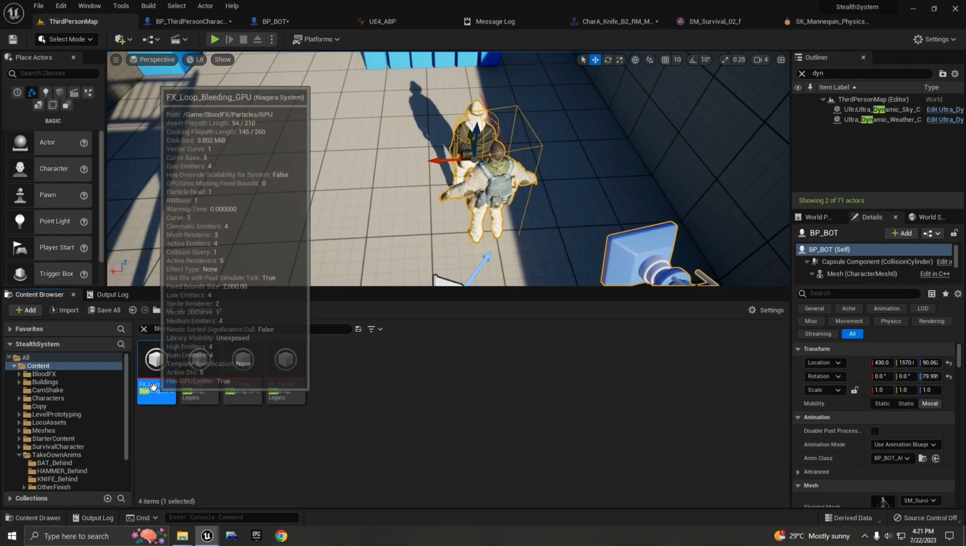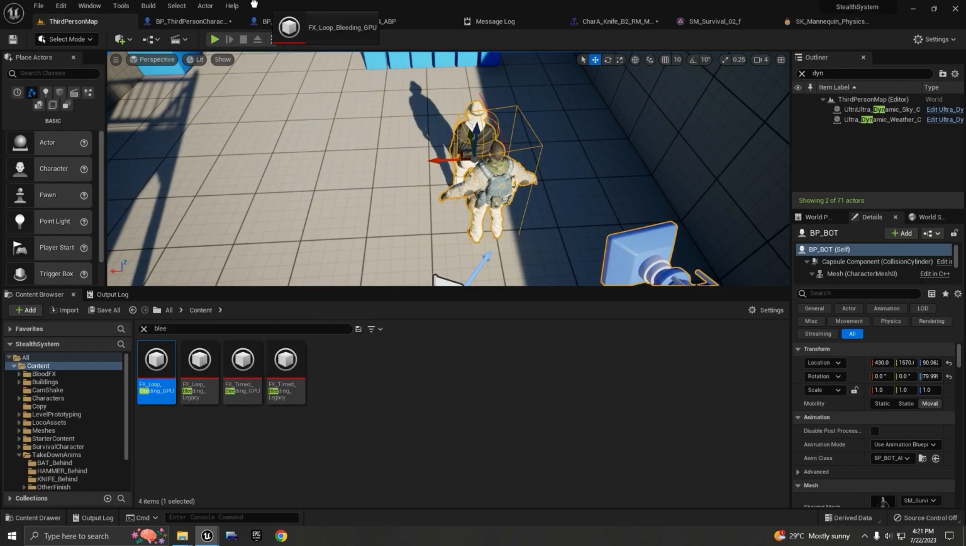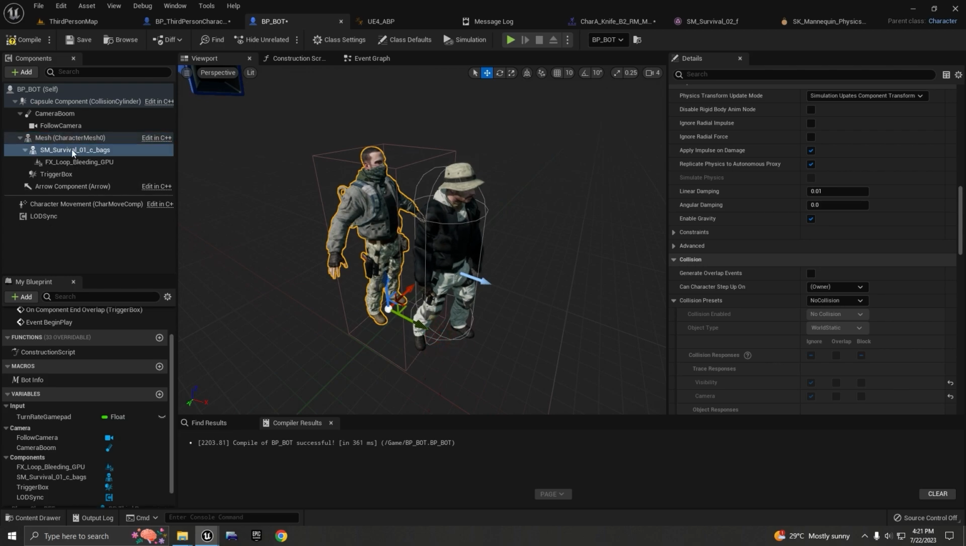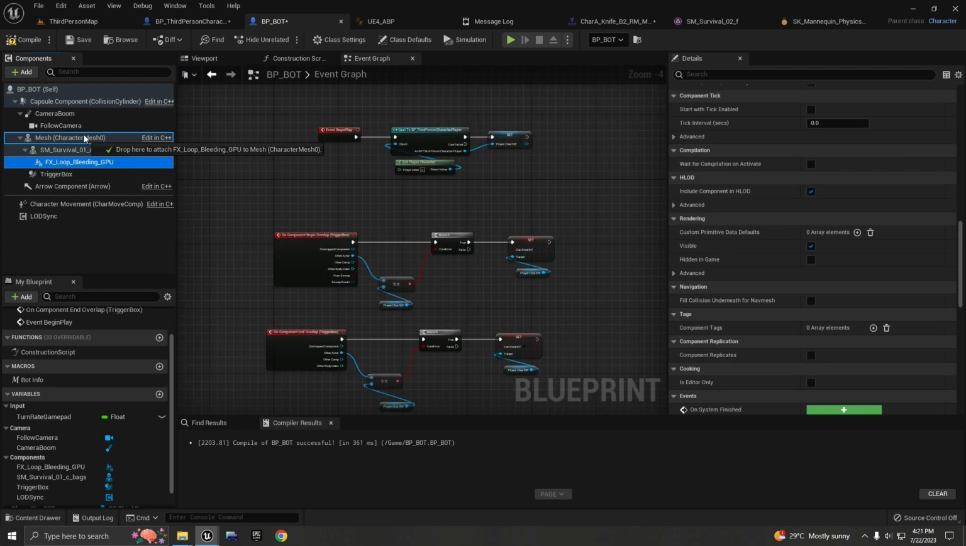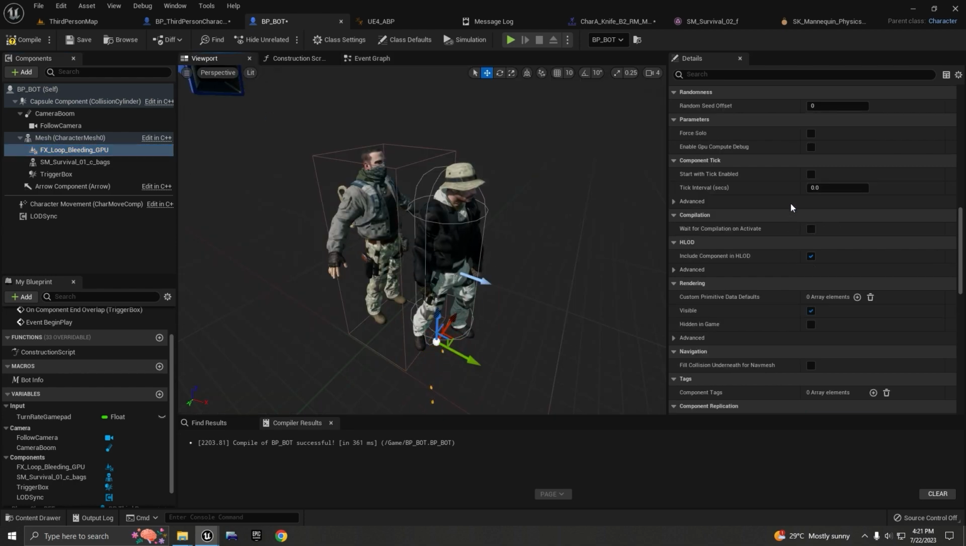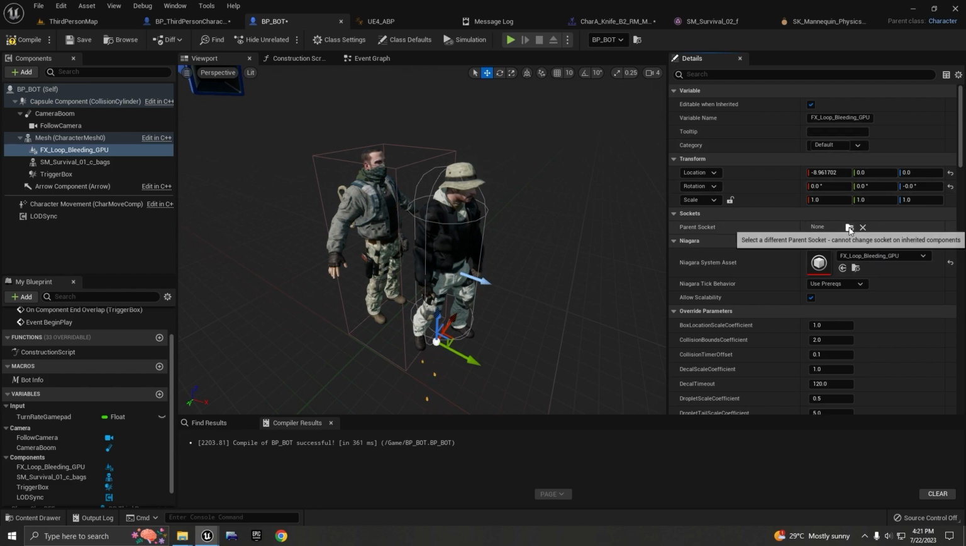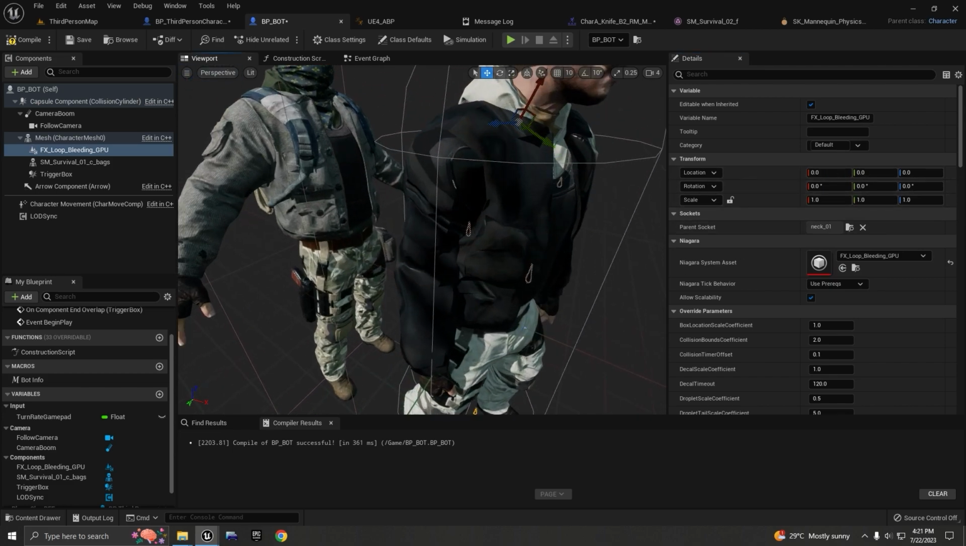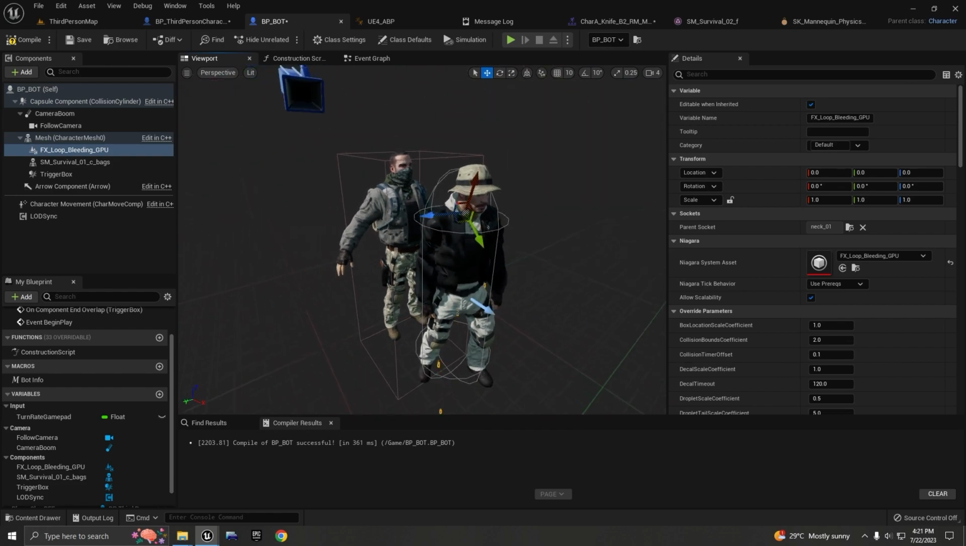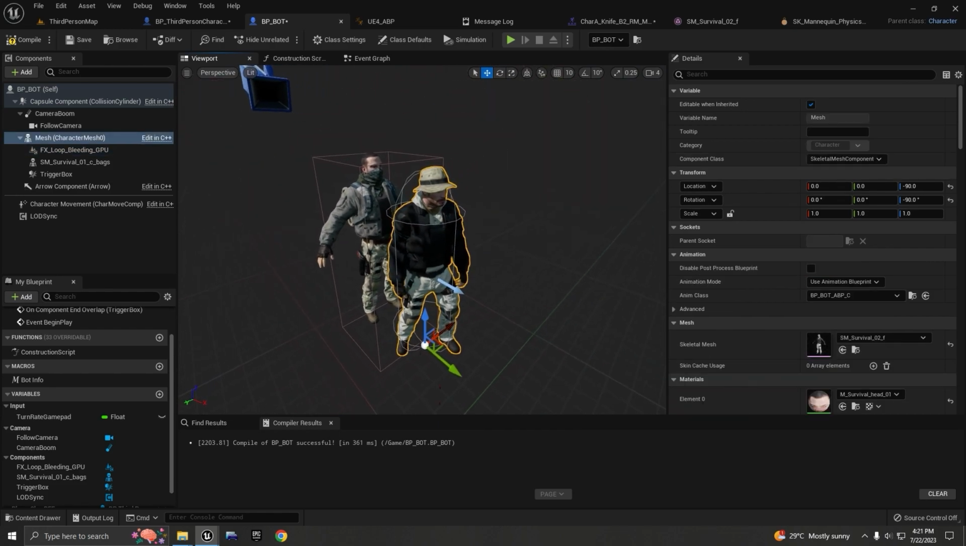So I have this Niagara system. I'm going to drag and drop it to the bot, to the mesh, and attach it to the main mesh of the bot. I want to attach it to the socket of the neck, the bone of the neck. So I'm going to type here neck and attach it. And also I want to reset the location and rotation values. And now the character is going to be bleeding after we attack him.